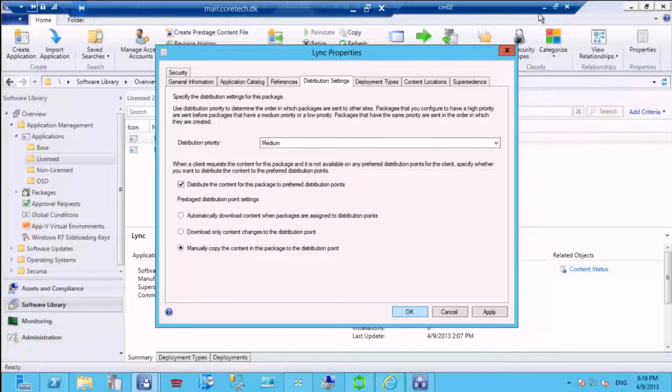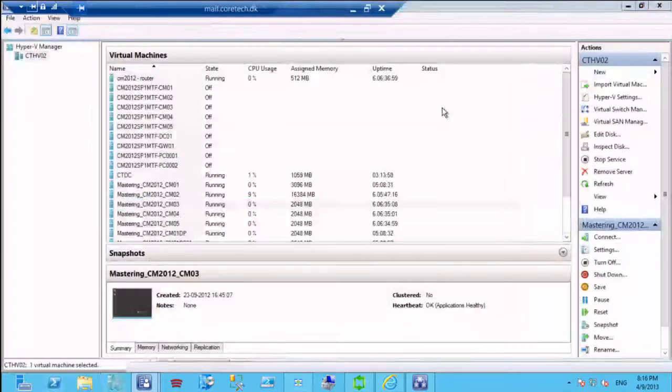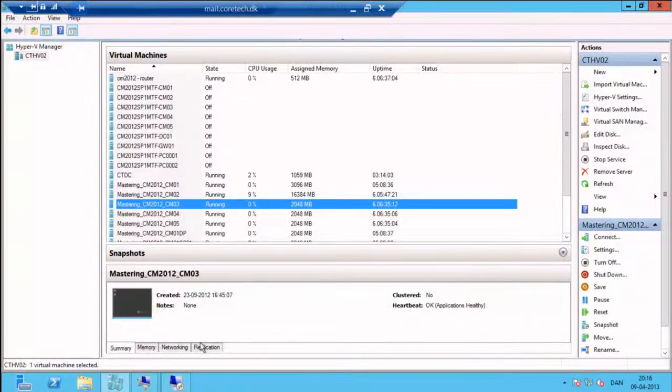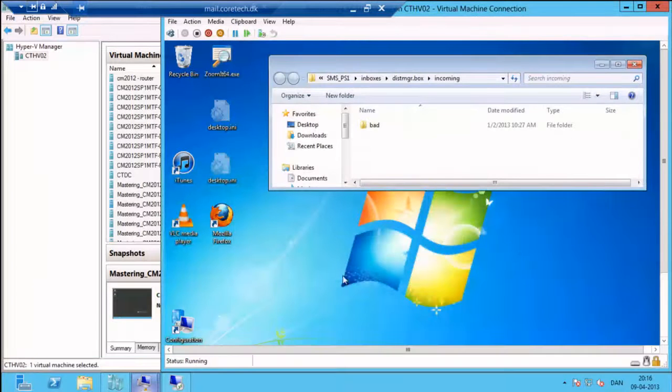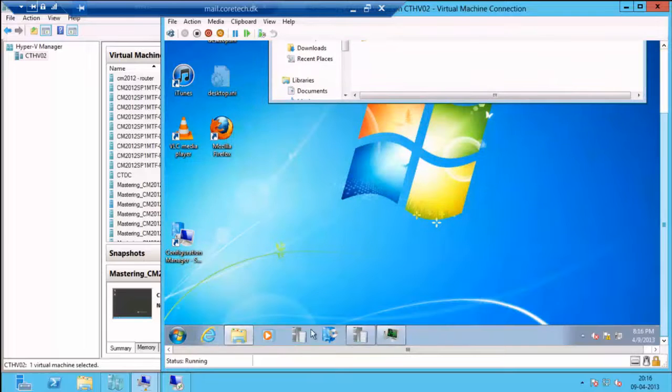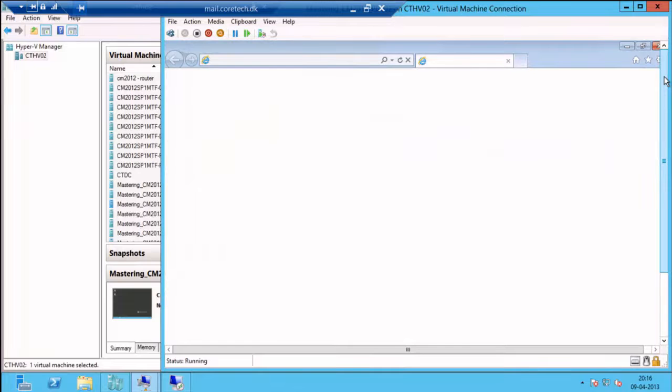And what happens is... maybe I did break it. Well, that would never ever break this part here. So let's just go into my client here. So here I have a client, and this client is located in my remote office.